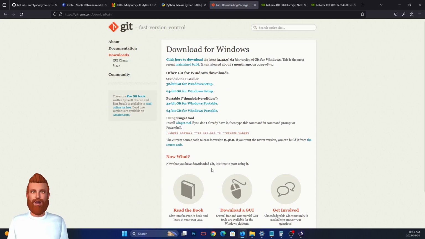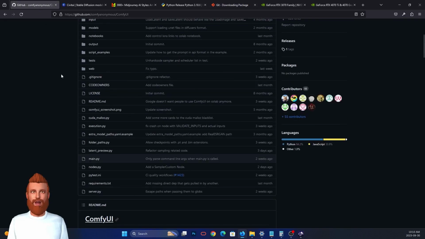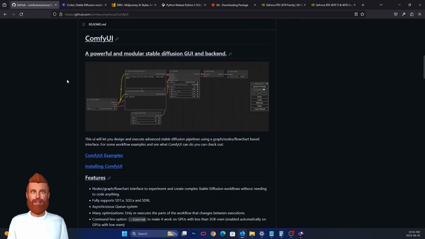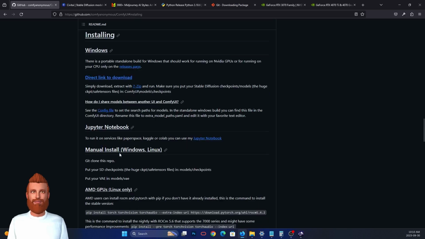Okay, so now that we have those two things, we also have to go and get Comfy UI. So we're going to come to Comfy UI, and when you first load GitHub, you're going to see it like this. Scroll down, you'll see this image. Below that, you'll see Install Comfy UI, and you'll see installing for Windows is the first option. They're going to tell you the things that you need. They're going to recommend NVidia GPU. Also, they say you can run it on CPU only mode. I do not recommend that. It is extremely slow.